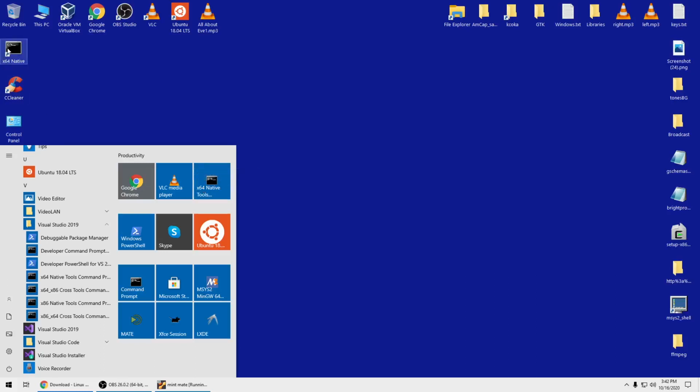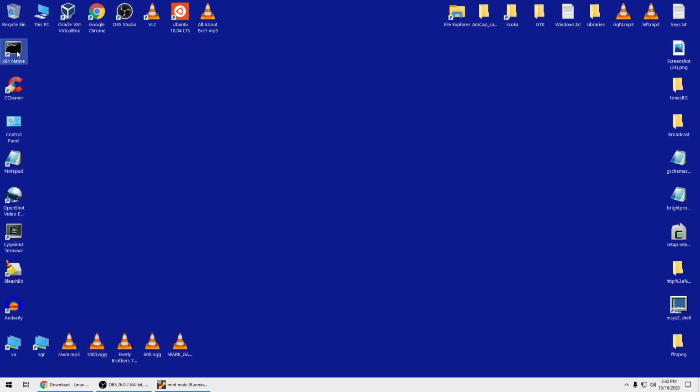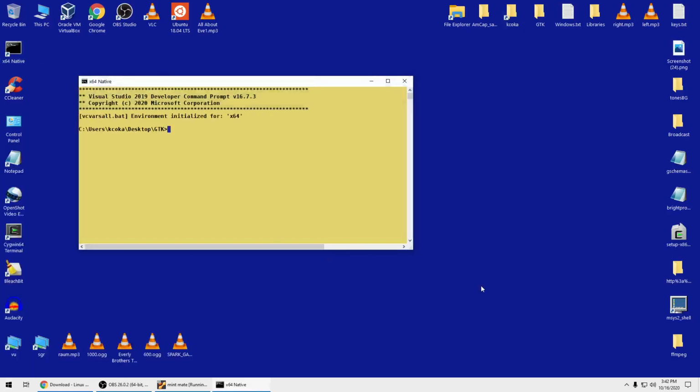I've also moved it out here. So I've got it on the desktop. What that is, is a command prompt, but it's a command prompt in which the environment variables have been set up correctly to use the Visual C++ compiler. If you use a regular command prompt, it isn't going to work because you don't have the linkages to the correct libraries and so forth.